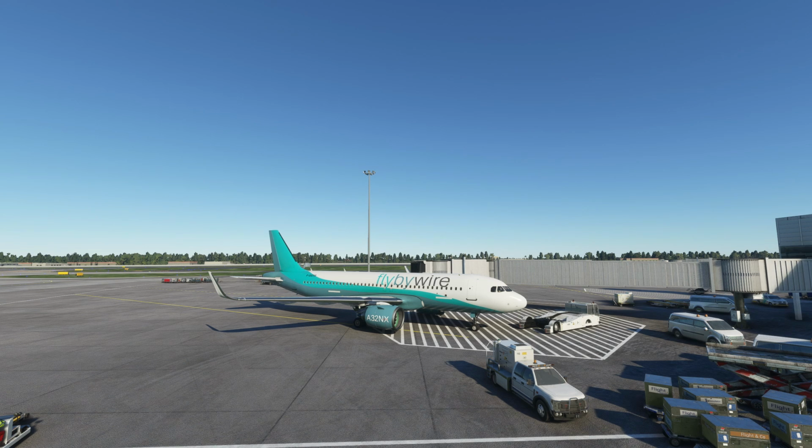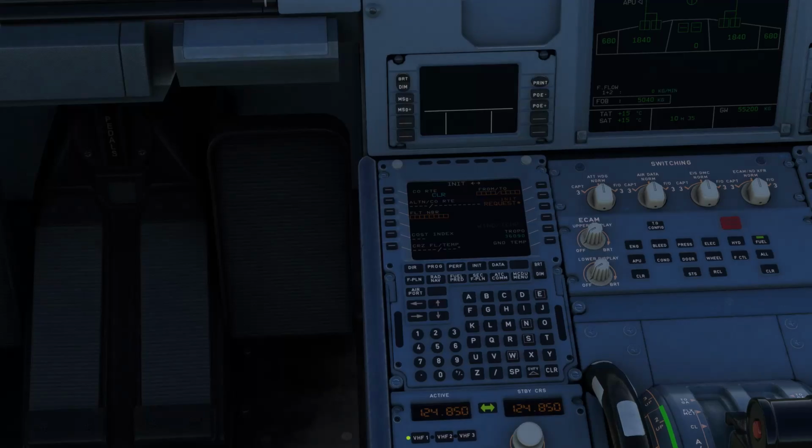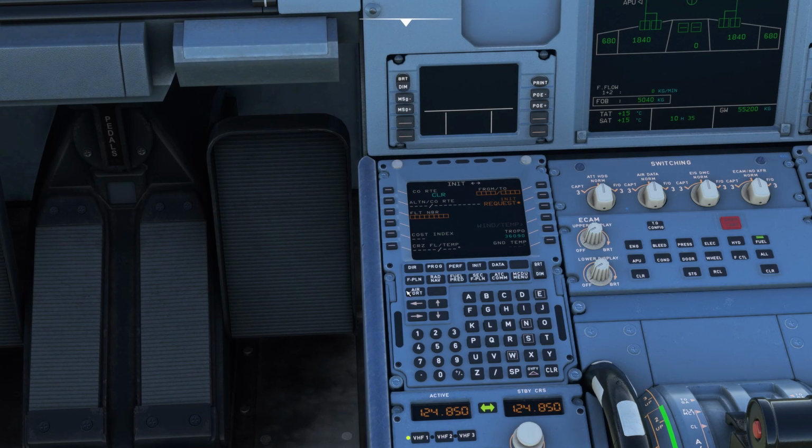If you are wondering how to get to this state, I have also released a tutorial on how to quick start the aircraft, and you should be able to see a link to that video around about now. That will tell you all you need to get to this stage where you're ready to then program the MCDU. So let's jump inside the cockpit then and have a look at the MCDU itself.